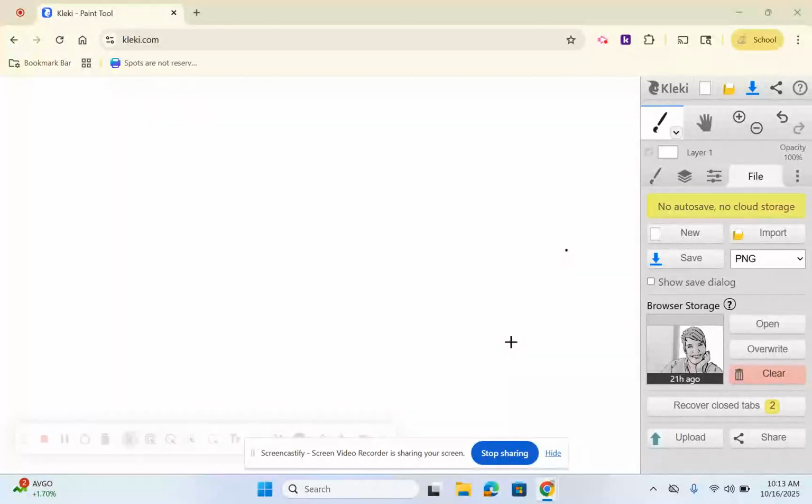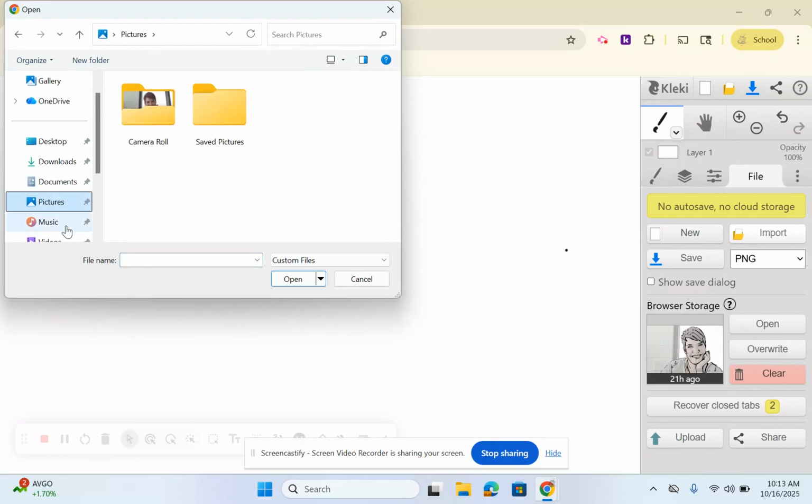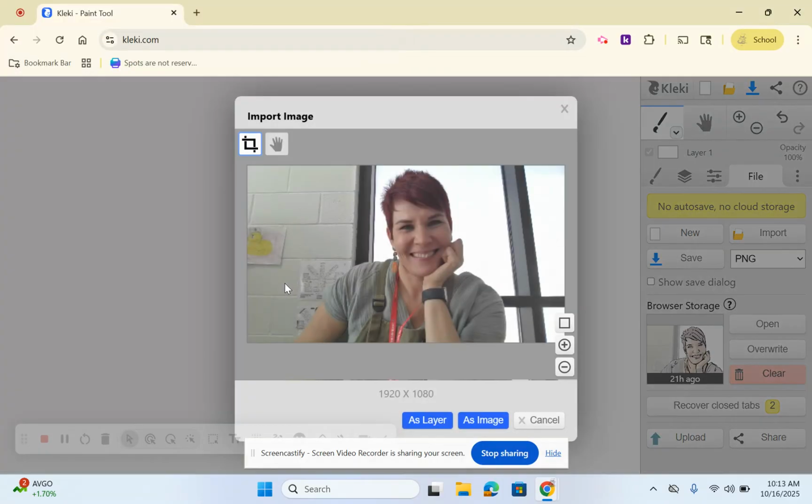The first thing we want to do is import a photograph of ourselves. So what I'm going to do is go to File right here on the right. I am going to click Import, and I am going to find the photograph that I took of myself. It's in my camera roll, and it's right here. I'm going to click Open.